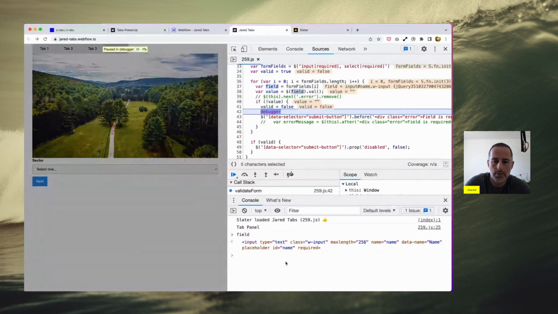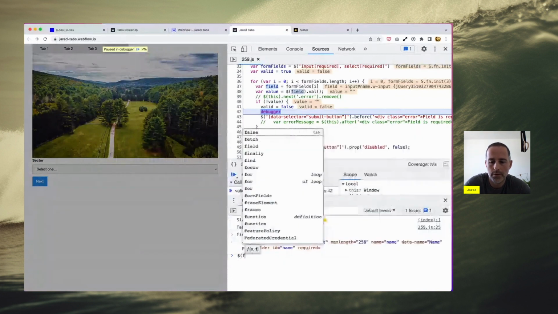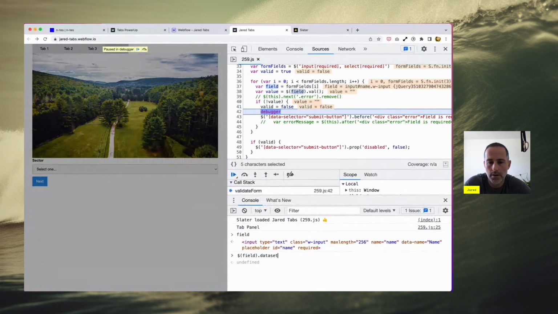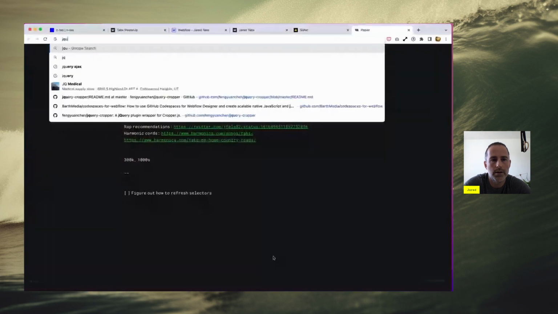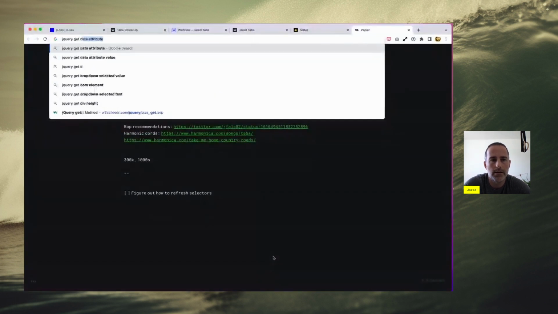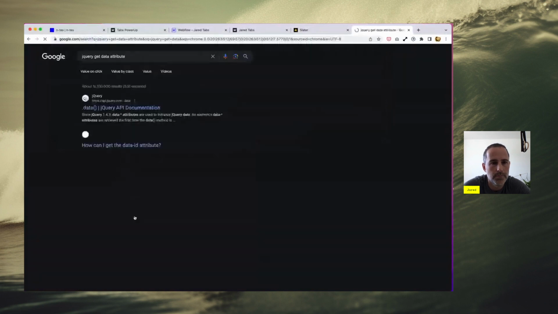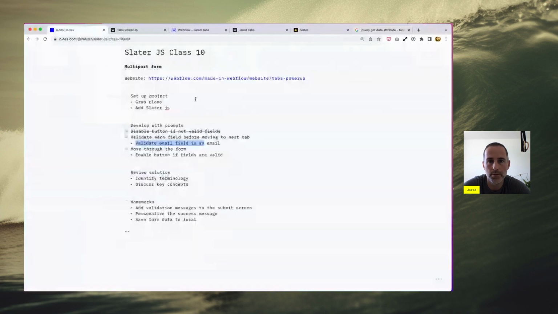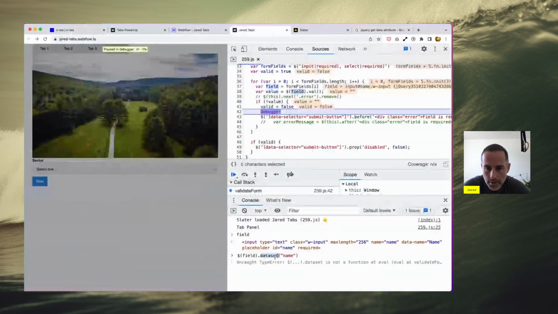So if I do jQuery field dot data set, I believe, and name. No, it doesn't like that. So let's do a quick jQuery get data attributes. Oh, it's dot data. So I can Google that. That's how I've done it for the last 20 years. I can also ask Slater AI, and I'm sure he would be able to answer back properly. Dot data set is just the raw JavaScript way of doing it.